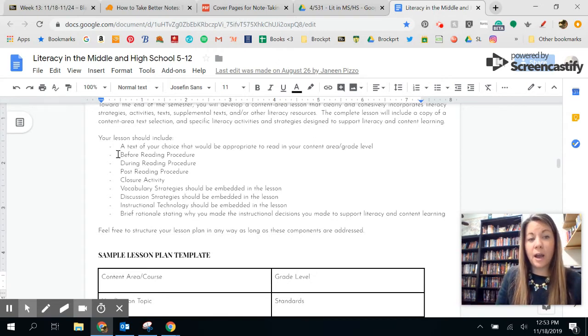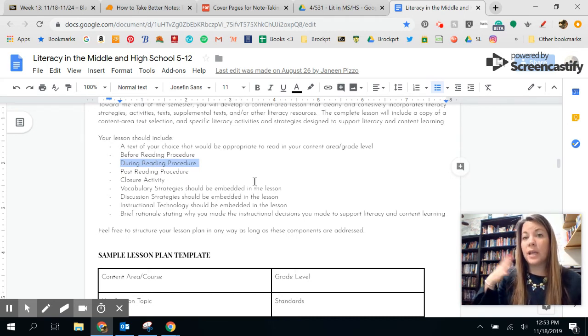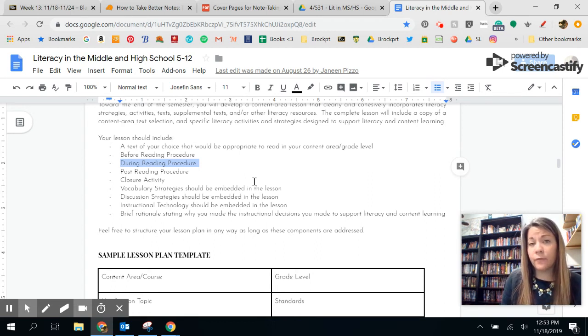So how are you building their background knowledge? That's the before reading procedure. What are you doing during the reading? How are the kids annotating, or how are they bringing themselves into the text? And then for the post reading, how are they showing that they've gotten something from the reading? The closure activity could take a variety of forms.